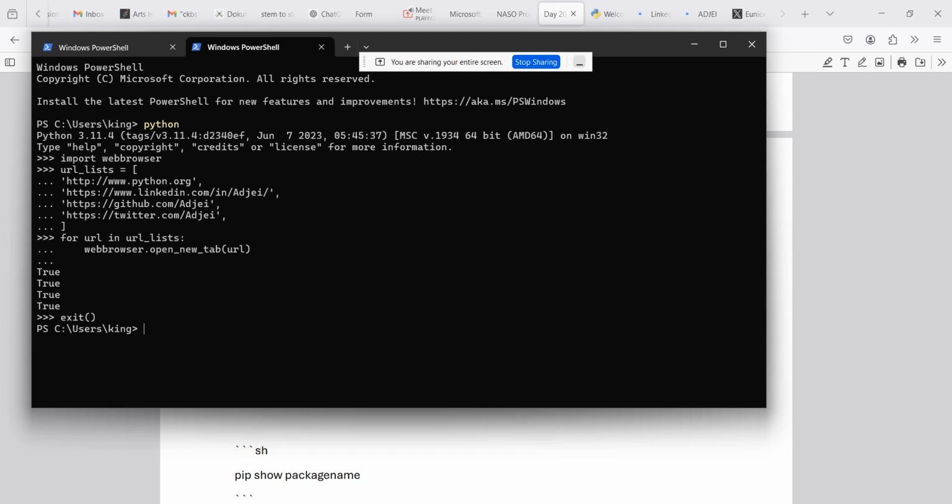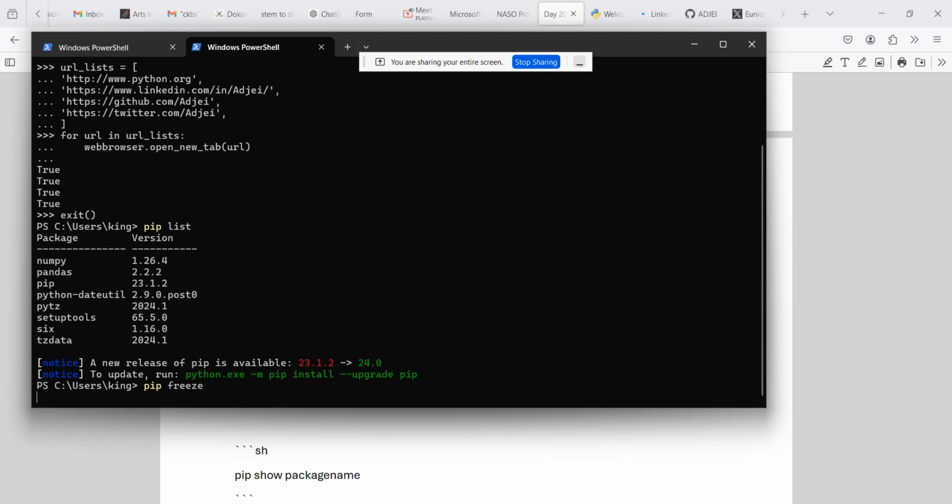Okay, now you could see here, I have NumPy, I have pandas, I have pip. So it lists everything for us, and then it shows us that a new release is available, so you can upgrade pip, which we don't want to do. Now another thing we can use is pip freeze. Pip freeze also works like list. It is also going to list all that we've installed. You could see here that pip freeze will also do the same.